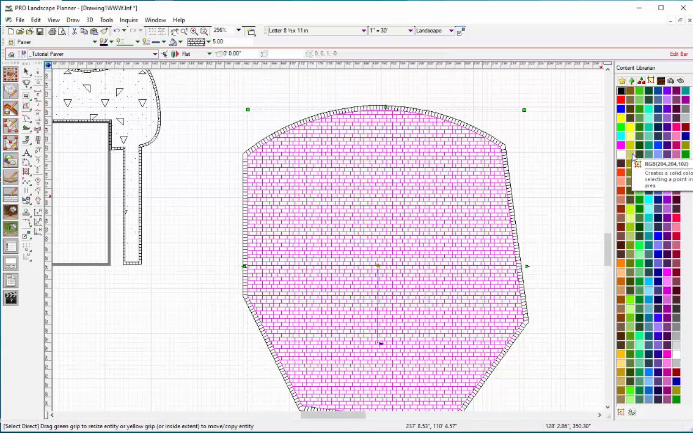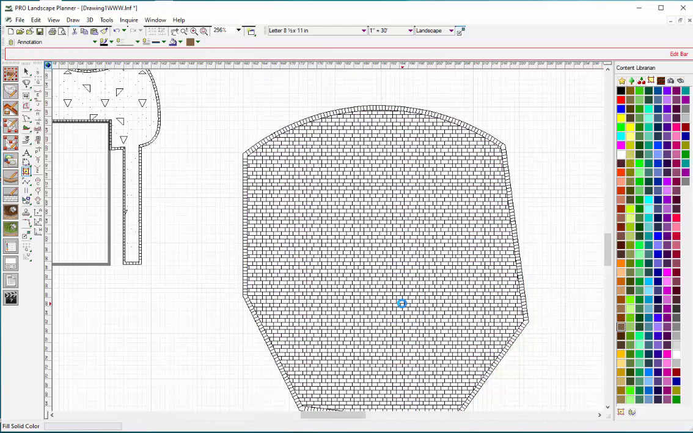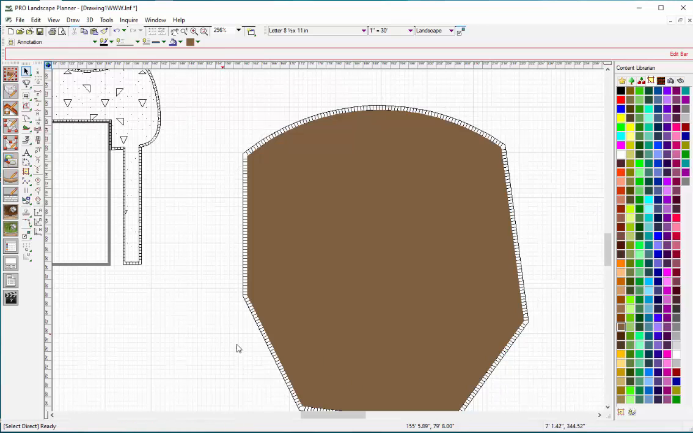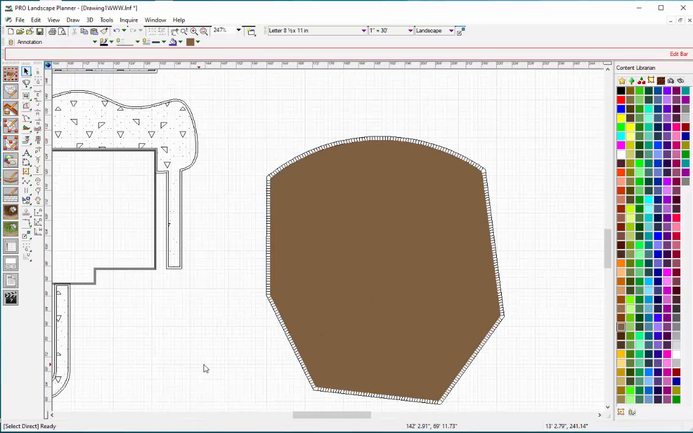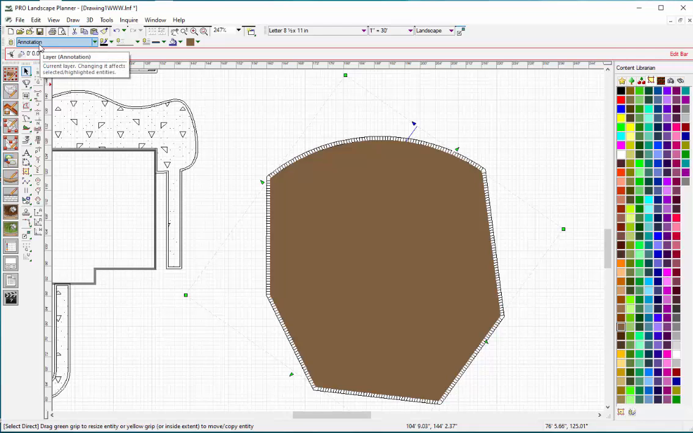Now if I have say a color fill and I drag it over like so, the problem with this is that it's sitting on top of my pattern, so I don't really see the brick pattern that's on here because this is sitting actually on a different layer. Okay, so when I drug the color onto this area, it didn't drag it onto the paver layer. It actually drags it onto the annotation layer.